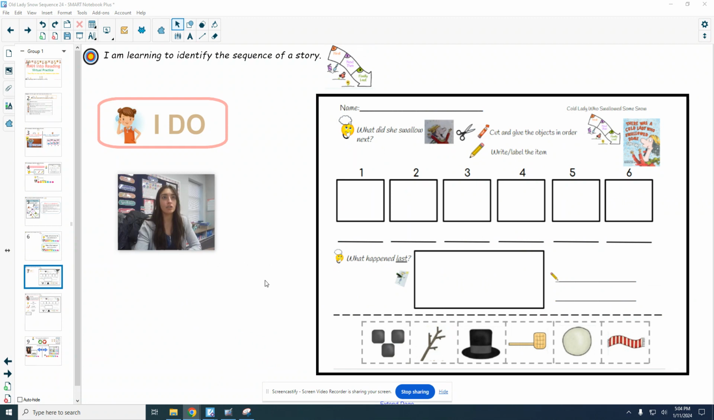All right, boys and girls, let's make Miss Badel smaller here so we can see what we're doing. Okay, so I need to model the sequencing of the things the old lady swallowed. So today we have to think, what did she swallow next? We're going to cut and glue the pictures in order so that they make sense, and then we're going to write and label the item.